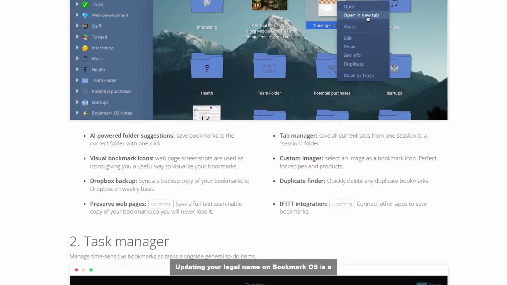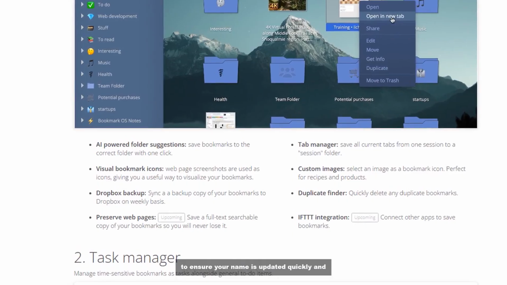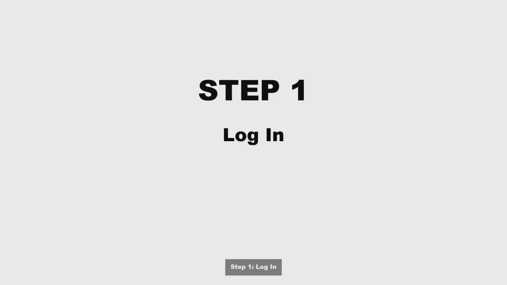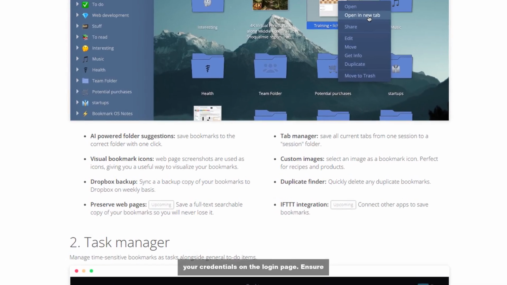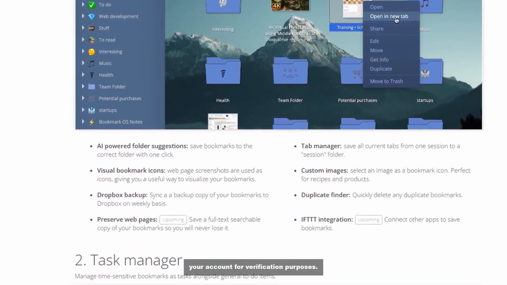Updating your legal name on Bookmark OS is a straightforward process. Follow these steps to ensure your name is updated quickly and efficiently. Step 1. Login. Access your Bookmark OS account by entering your credentials on the login page. Ensure you have access to the email associated with your account for verification purposes.